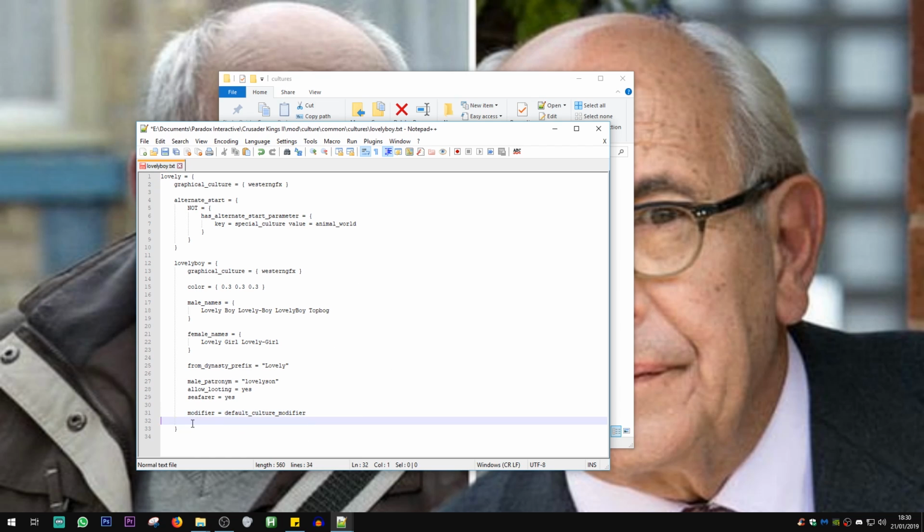And then, I mean, that is it. I'm being genuinely sincere. There is nothing else you need to do at that stage besides put another bracket. And then with Notepad++, you can quite clearly see if you have closed this statement correctly, because a bracket will glow red if it has a corresponding bracket. So if we click Lovely Boy, you can see the other one there. If you click alternate start, you can see that one, and then you can also see the has alternate start parameter is highlighted as well. And that's it. That is your culture.